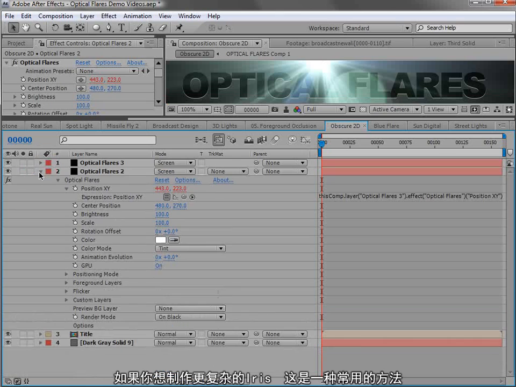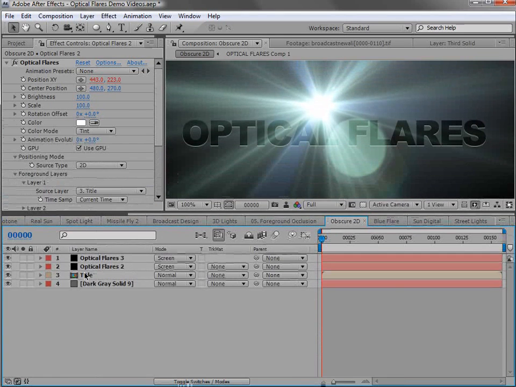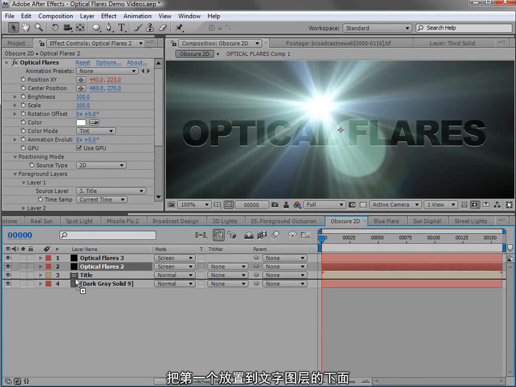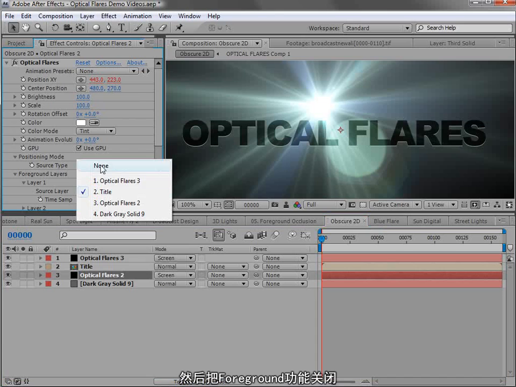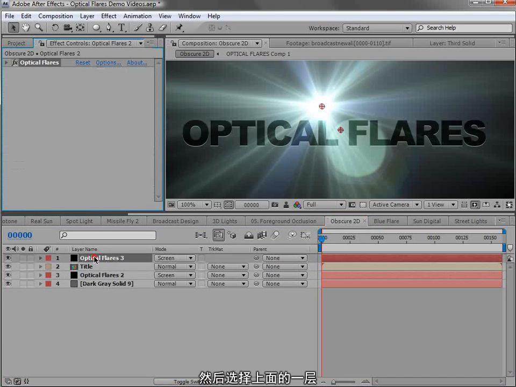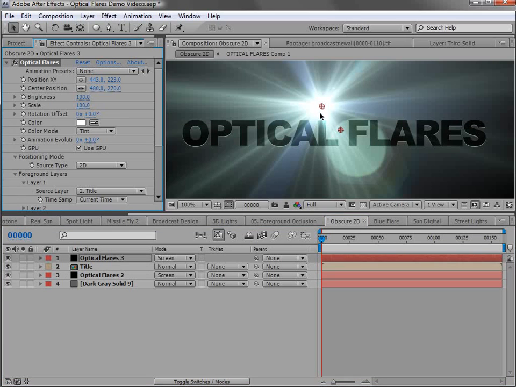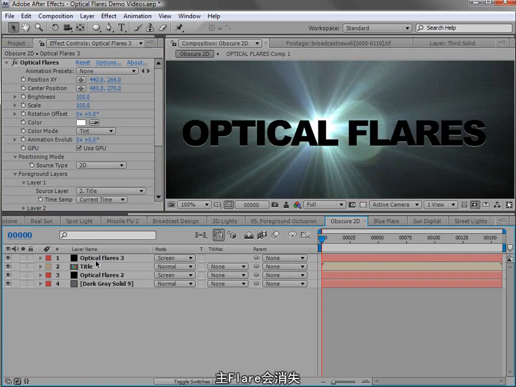So this is a common thing that you'll be doing when you want to make more complex scenarios. So I'm going to take the first copy, put it below the title, and then I'm going to shut the foreground off. I don't actually want it to blink out. So then if I take the top copy, move it, what you'll see is the main flare will go out, but we'll still have some stuff in the background.